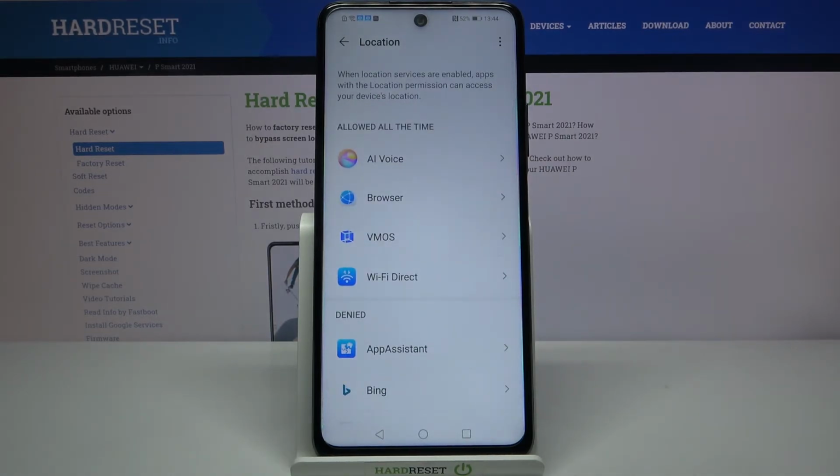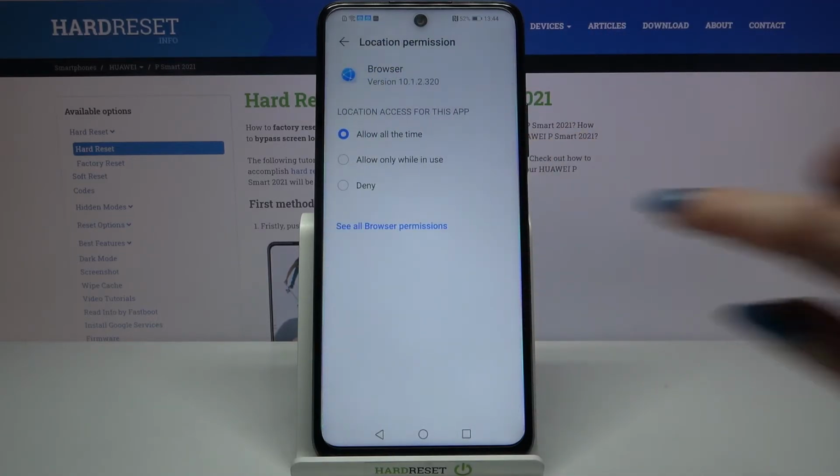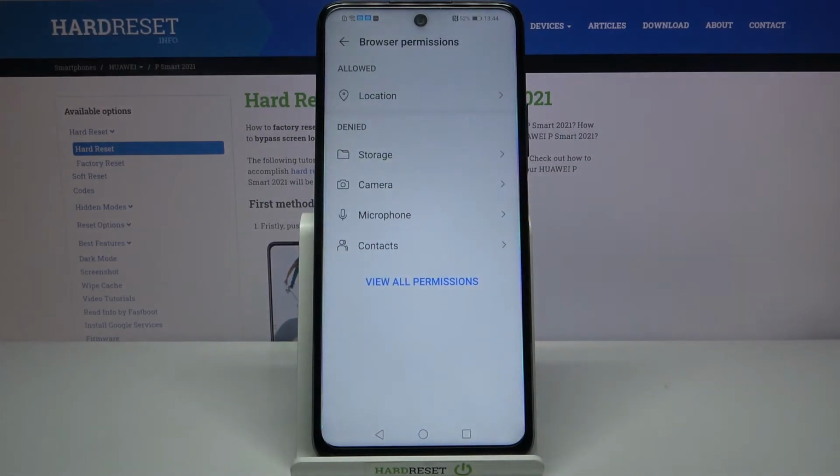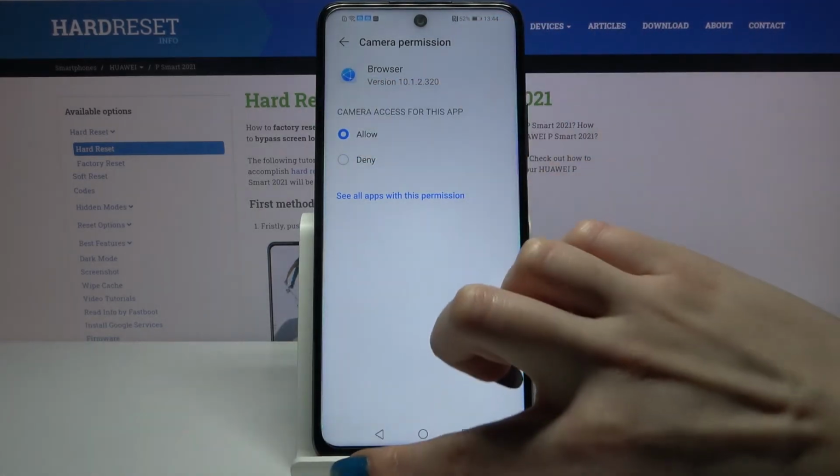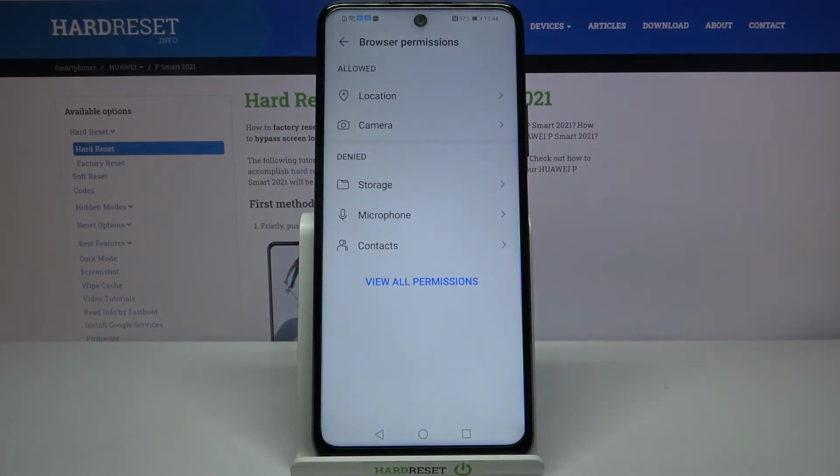But if you want to see all permissions of any of your apps, you can tap on it and select See All Browser Permissions. All you need to do from here is tap on one of the options and manage your permissions from here.